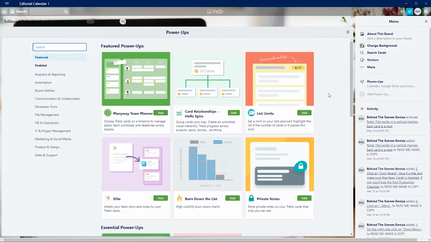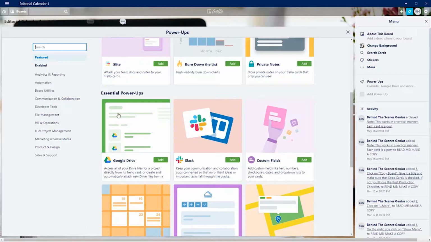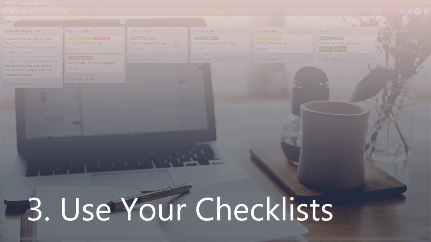You can set them to repeat certain cards at certain intervals for automating things, or you can link your Google Drive to link certain files directly to a certain card. Or if you use SurveyMonkey for surveys, you can even link a survey to a card to see information right there on Trello.